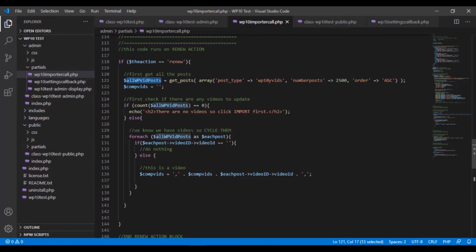We're going to jump in here and do a for each on every post inside of the database as each post. If that post has a video ID, a YouTube video ID, if it doesn't, we don't want to do anything. If it does, we need to add this to our comp vids. So it says add this and what's currently in comp vids, and then each post video ID, and then the comma. What it's going to do is take what's currently in there, add a comma to it, and then add the new video ID.